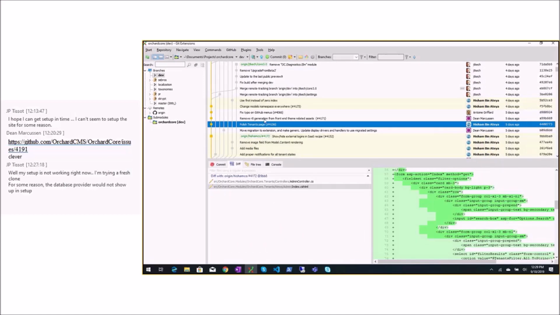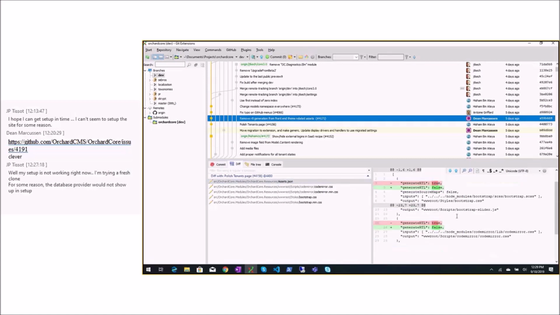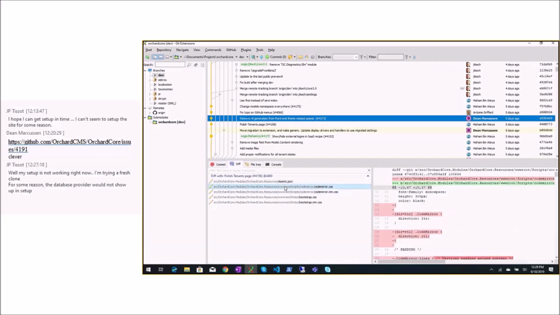So we'll see. Remove RTL generation from front-end related assets from DIN, because apparently we were generating the RTL versions also in the front-end assets that we have in the resources.